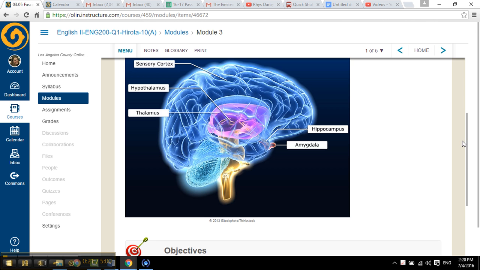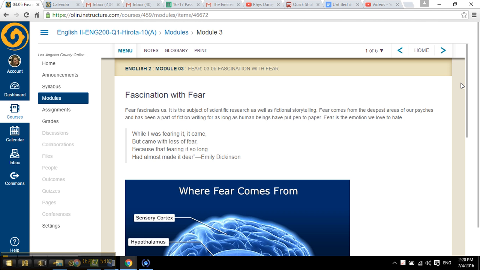You will begin by reading this page here. It says Fascination with Fear. Fear fascinates us. It is the subject of scientific research as well as fictional storytelling. Fear comes from the deepest areas of our psyches and has been a part of fiction writing for as long as human beings have put pen to paper.